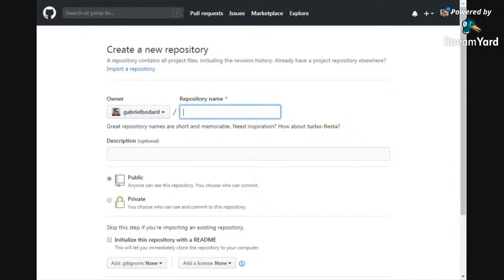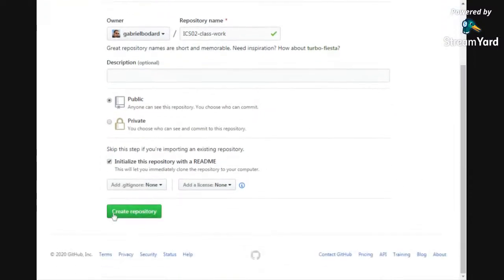And I'll give that repository a name. Let's say, you know, ICS02 class work or something. So this will be a repository that you create. You can give it a description if you want, that's optional. You can keep it public or make it private. I would keep it public. We're not going to put anything sensitive in these repositories. And if you initialize the repository with a README file, this means that the repository is not empty when you start it, and you can immediately make a clone of it onto your desktop. So I would simply select yes and then click on create repository down there.